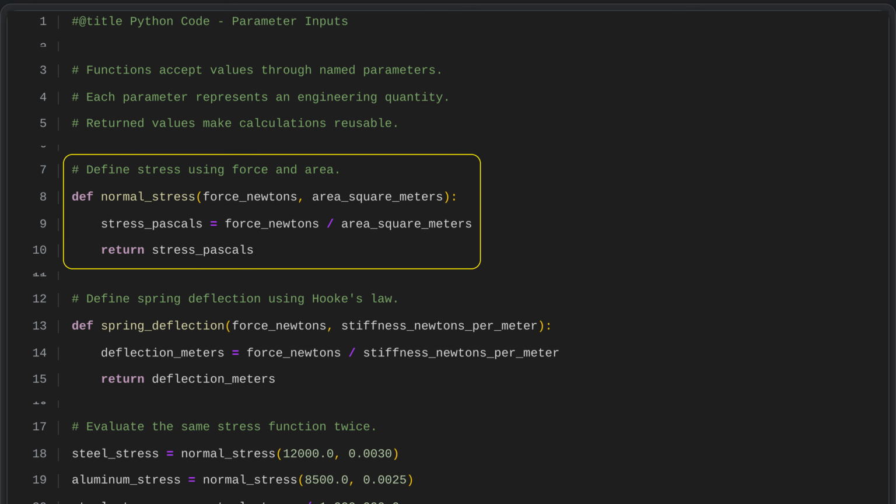The normal stress function calculates stress by taking a force in newtons and an area in square meters. It divides the force by the area to produce the stress in pascals, then returns that value so the calculation can be reused with different inputs.